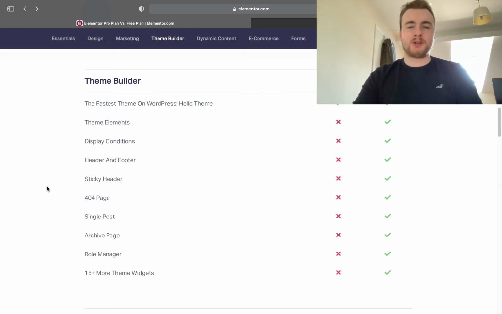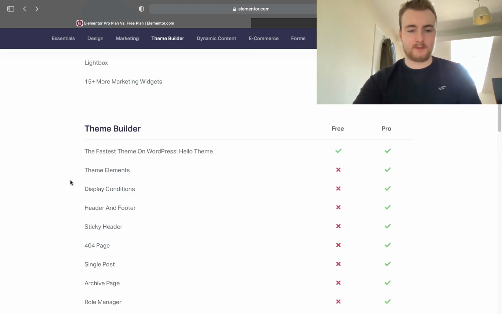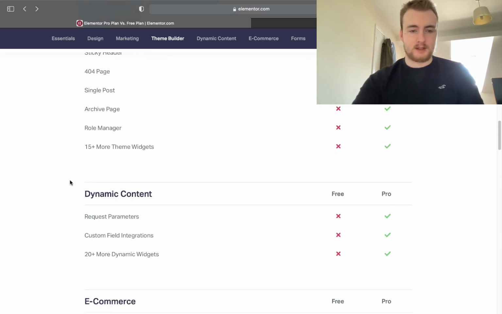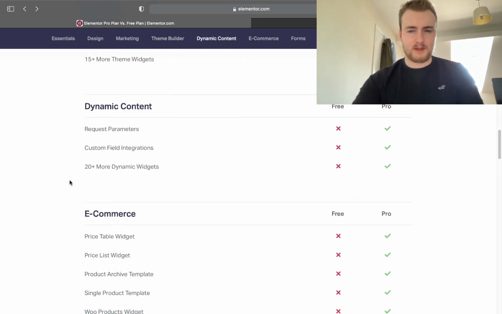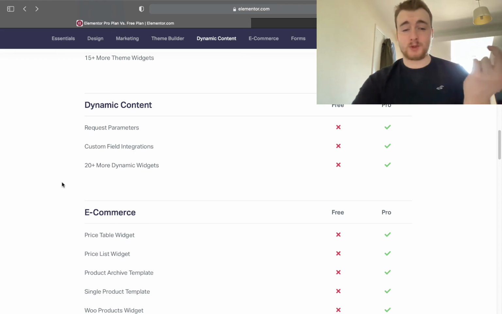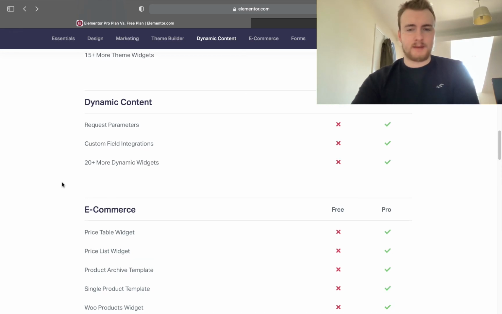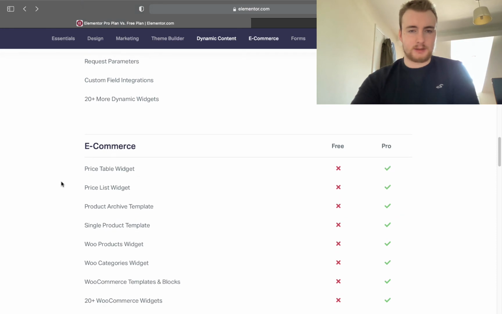So role manager is very good if you plan on rolling out your website to clients, and again, 15 plus widgets. Dynamic content, custom field integrations, as I was just saying, that is something that I use. Request parameters, I'll be honest with you, I'm not too sure what that is either. And dynamic widgets, these are things I don't think I use that much. Maybe, as I said, definitely use this.